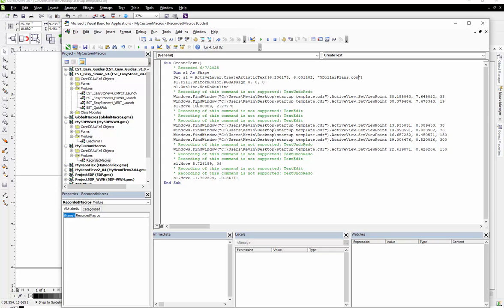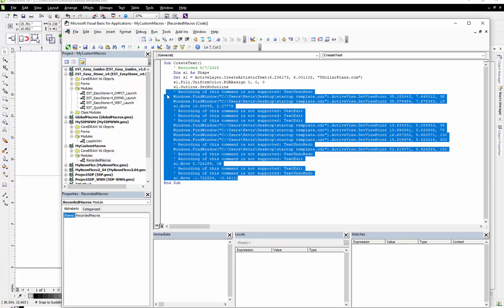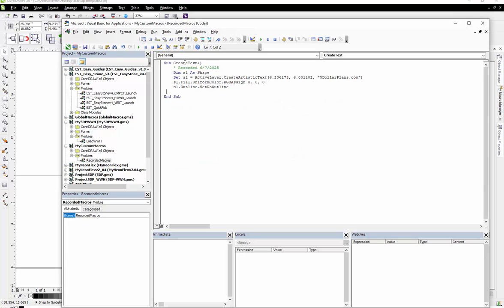So the next bit here, it says set viewpoint, and then we have a move command, and then viewpoint, viewpoint, viewpoint, and then another move command. Well, we don't need any of that. We do eventually have to move it, but we have to move it in a very specific position, not some kind of random amount here. So let's go ahead and delete all that stuff that we don't need, and now we're just left with this.